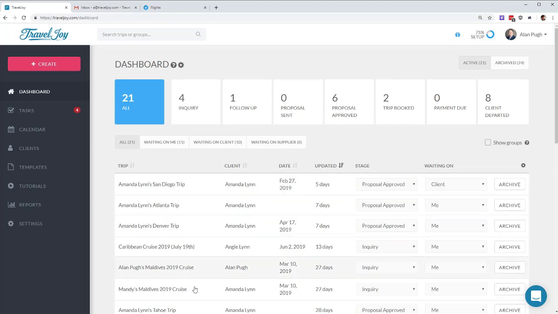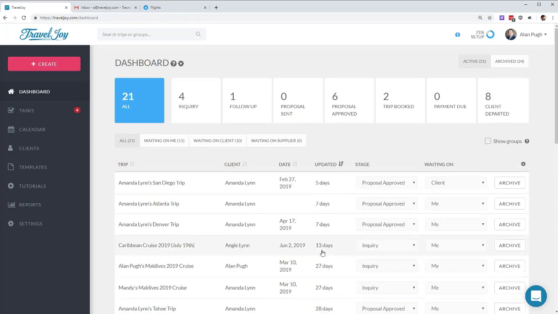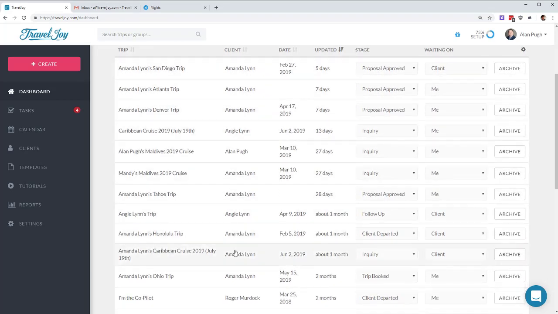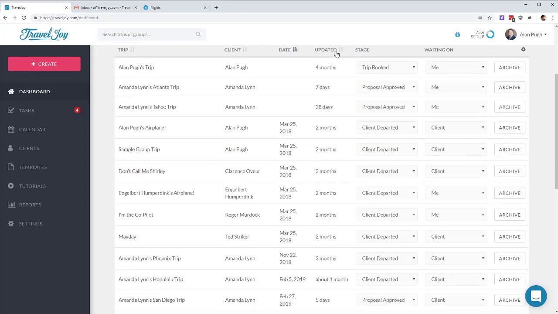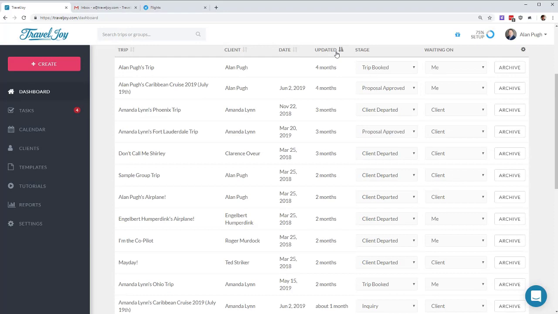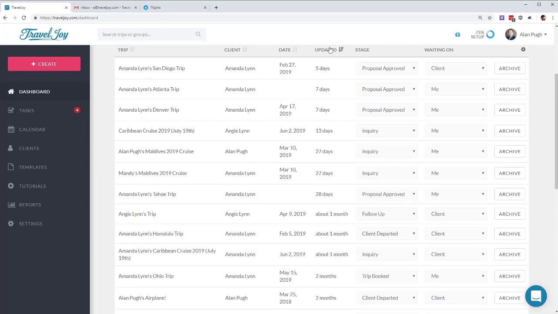So that does bring us to the next section down here, which is the trip dashboard. This is where you see all of your active trips. You can sort these by the client, by the departure date, by the last time they were updated. You can click twice to go from least recently updated to most recently updated. And this just means any message has been sent either by you or by the client. So it's a good way to keep track of your most active trips.